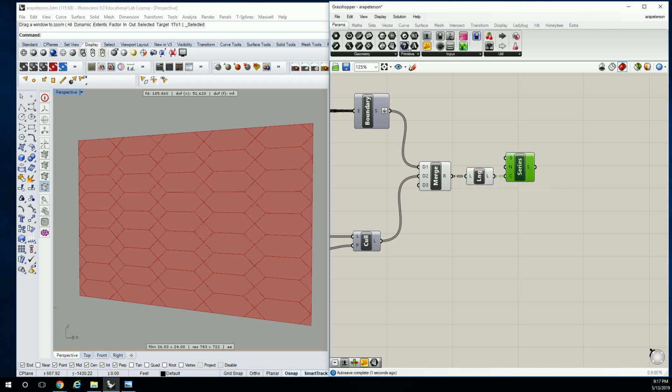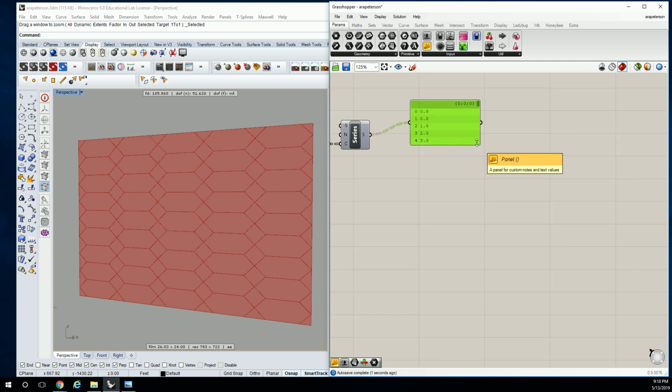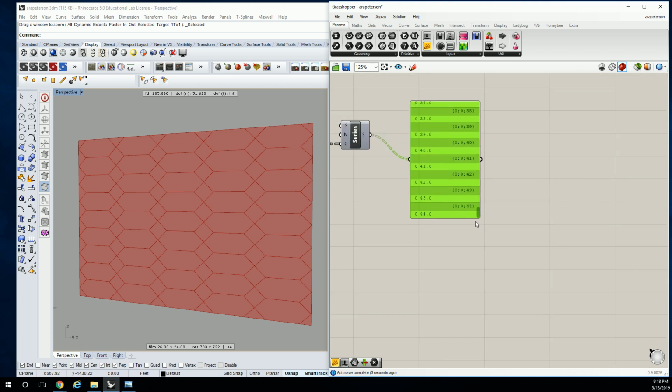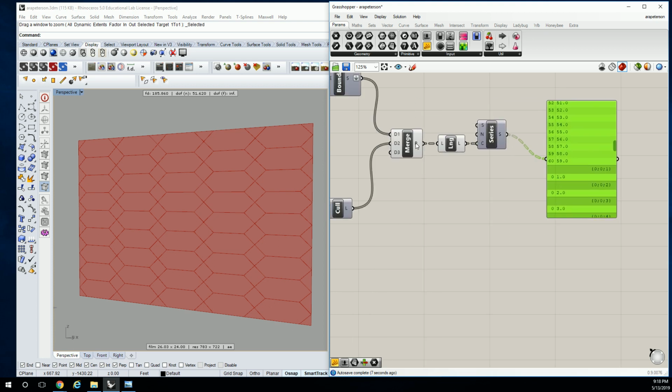There. So now we've got a series of numbers being generated from 1 to, oh, that's weird. I thought this was all flattened. Oh, 45 and 60. Flatten that. There we go. 1 to 104.